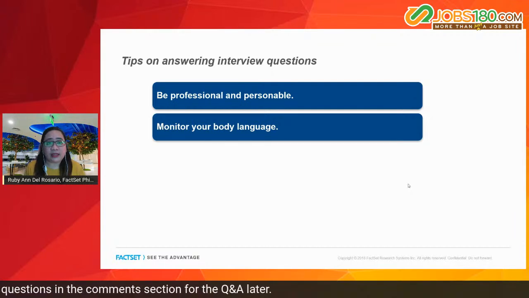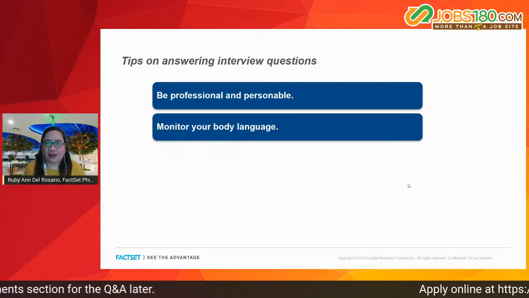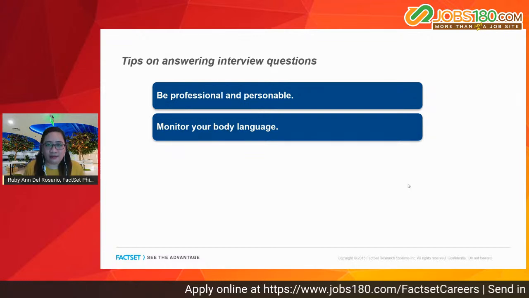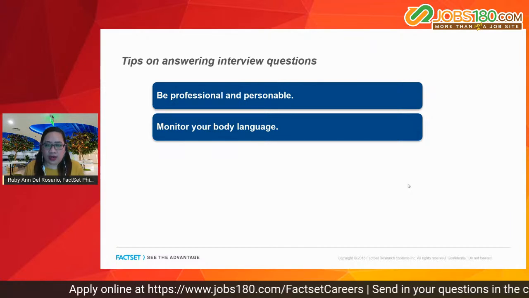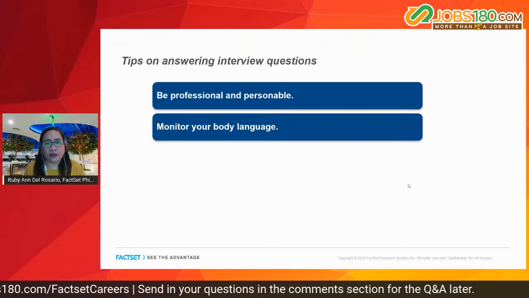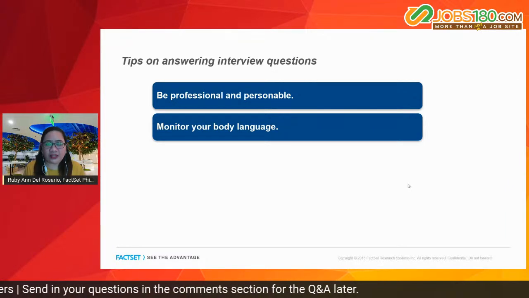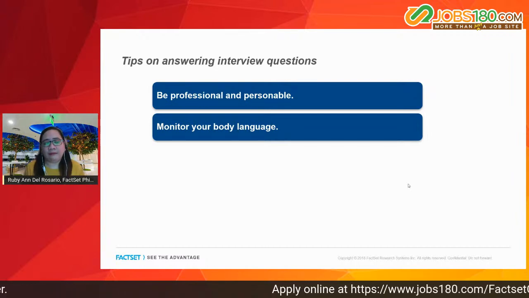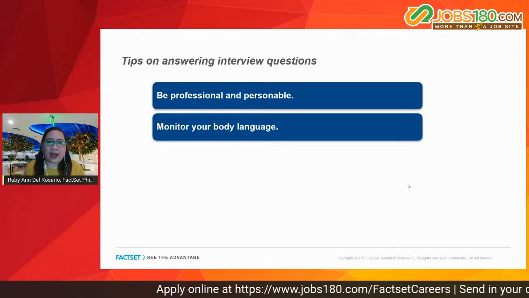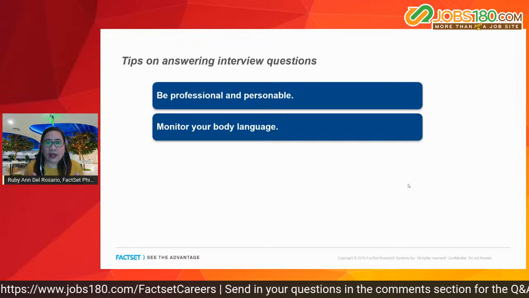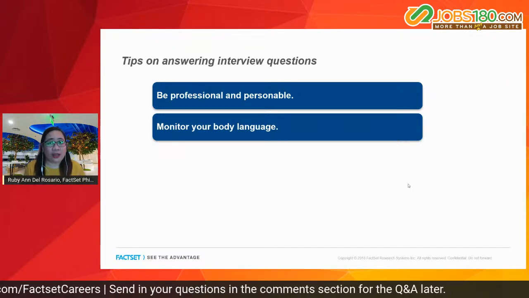And then number two is you have to monitor your body language. It's very, very important that you are comfortable with yourself, with how you present yourself to your interviewer, whether again, it's a virtual or a face-to-face interview. So monitoring your body language can help you be at ease, and you can move yourself freely according to your comfort. So whenever you try to answer questions, you can make sure that you keep eye-to-eye contact with the person that you are talking to.